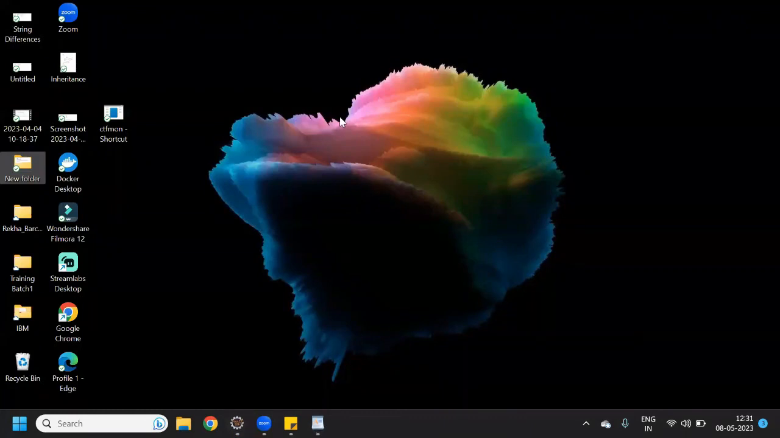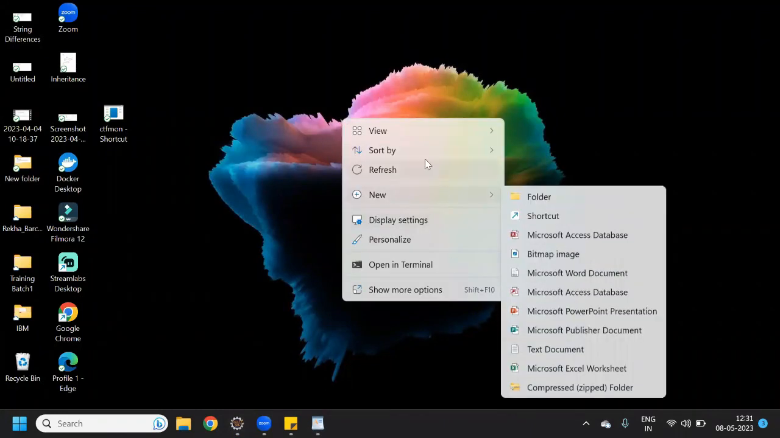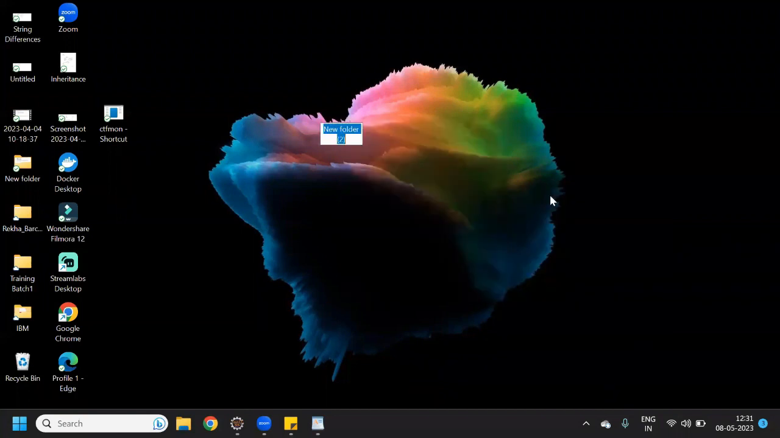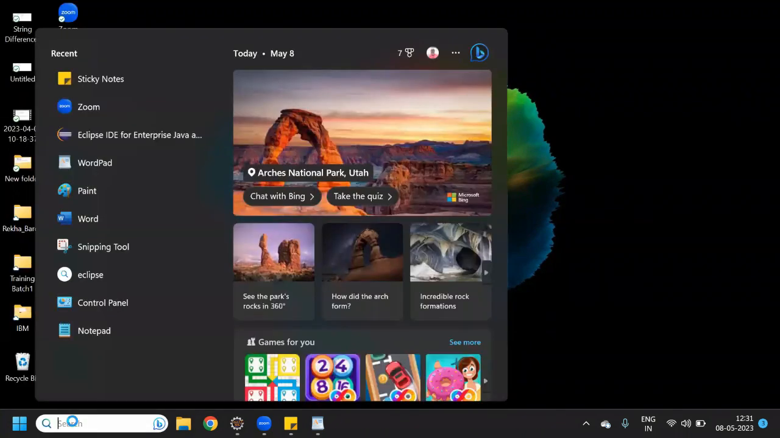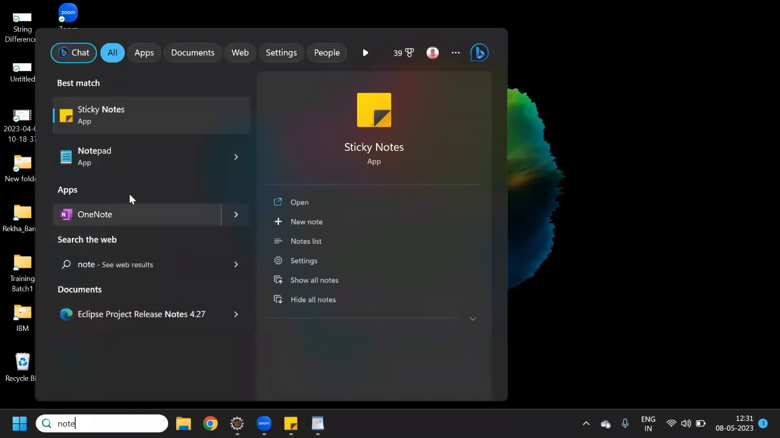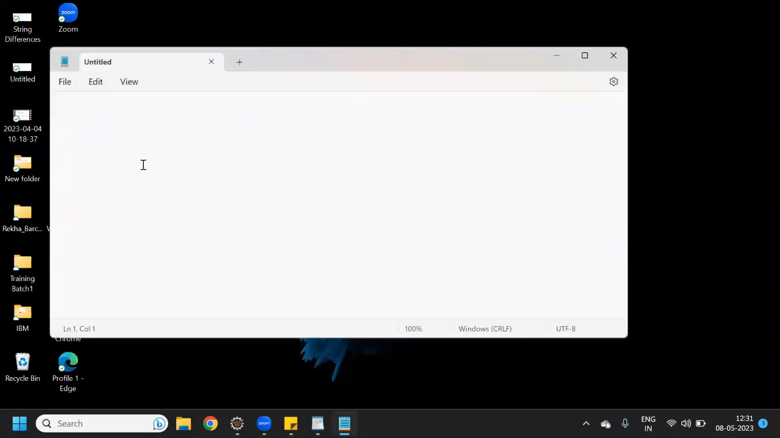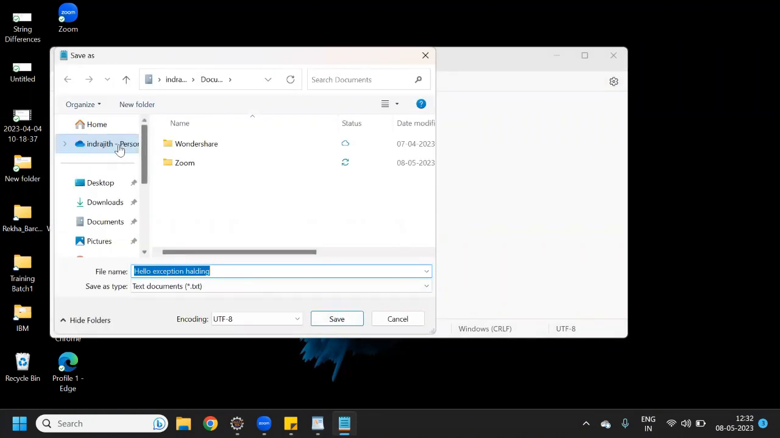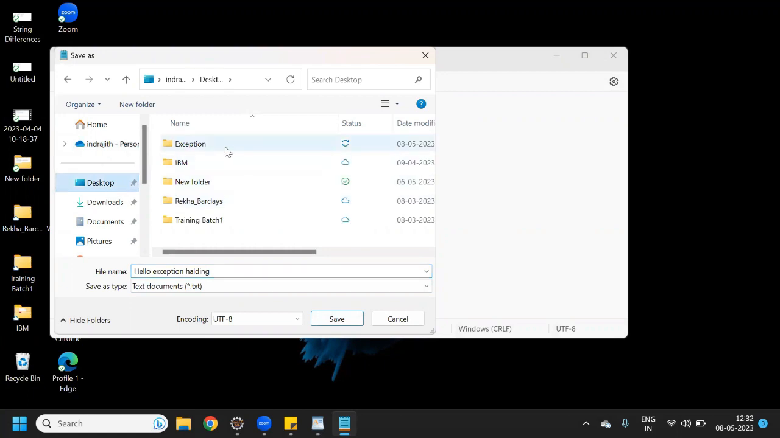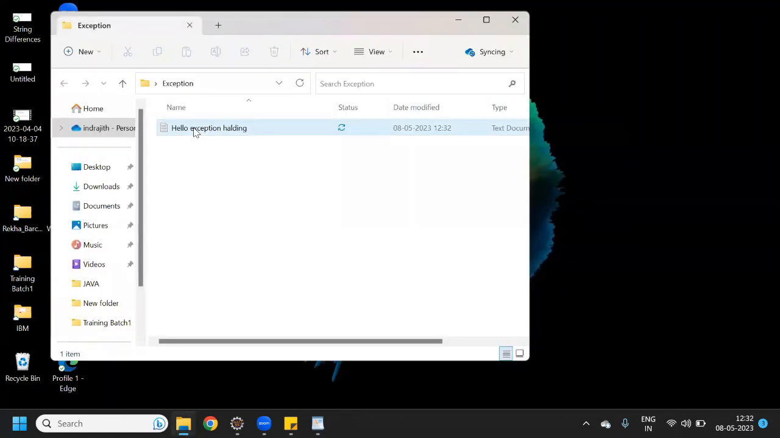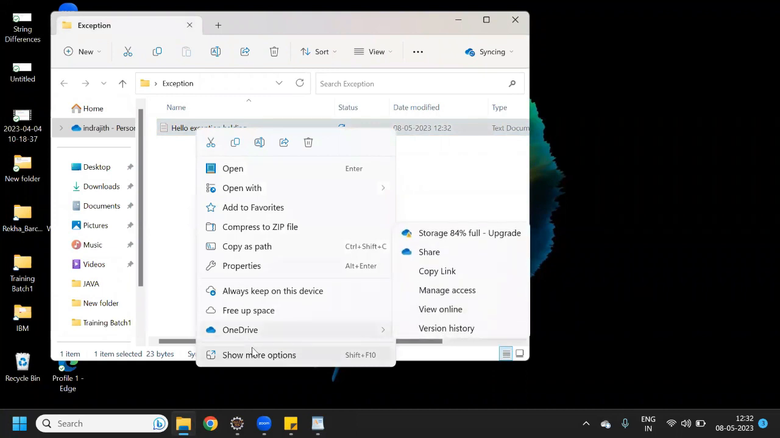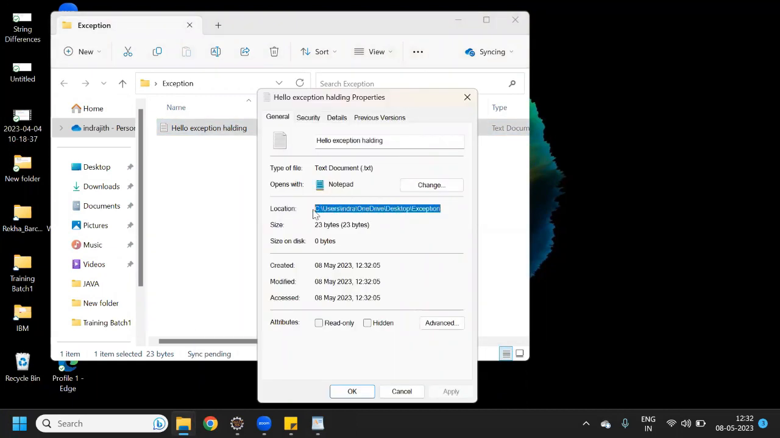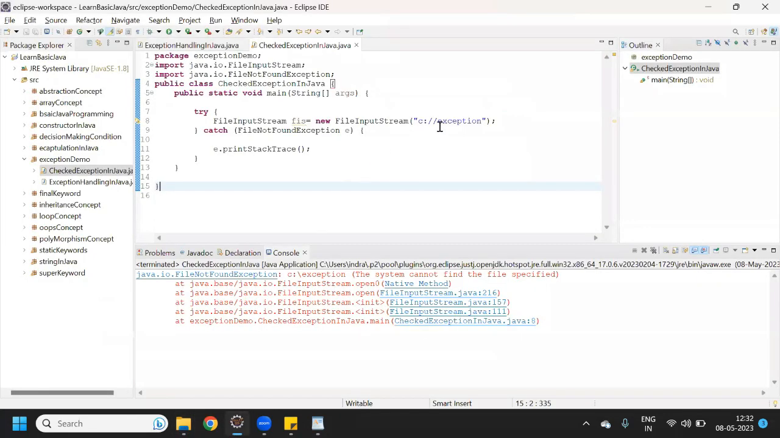Now what I'll do, I'll correct it. I'll create one folder here with the name exception. And I'll create one notepad here. In this notepad, I'll write "hello exception handling", and I'll save this file and keep it inside the folder which we have created, this exception folder. Now I'll take the path of this folder. This is the path location. We can pass this location under this.